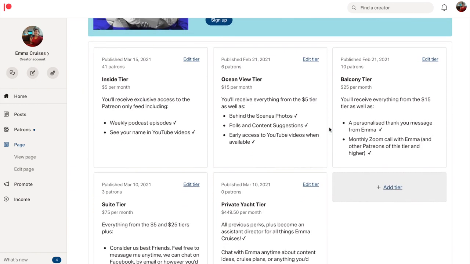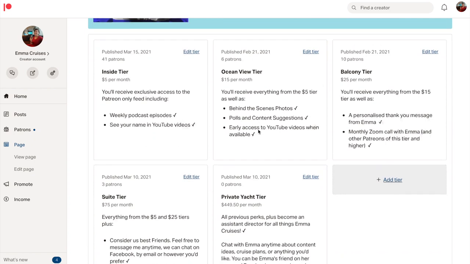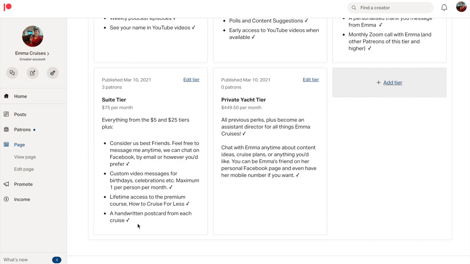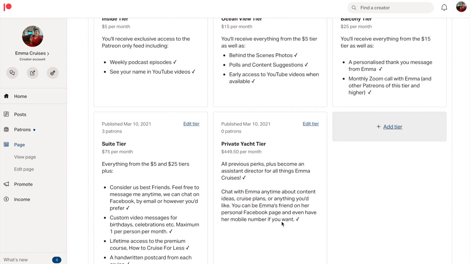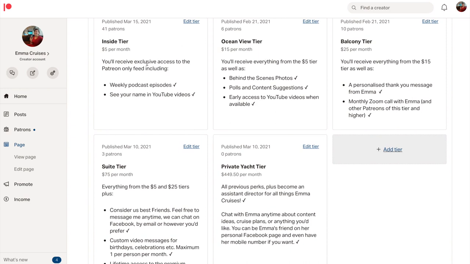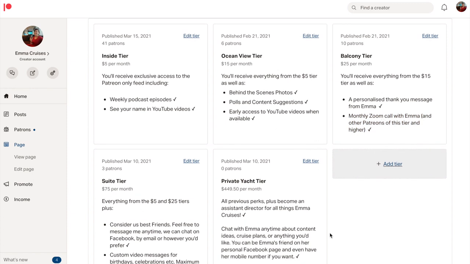So here we've got all of my tiers. I published them quite a long time ago, and I come in here and add things quite regularly. It's quite good to add tiers, not just because you're adding tiers, but because you also get to announce them. So I will say, I'm adding this to the balcony tier, and then everybody in the ocean view and the inside tier thinks, I would quite like that monthly Zoom call with Emma and other Patreons in this higher tier. So I would recommend changing these up as much as you can, asking your Patreons for feedback about them, because they like to be involved in what they like, which makes sense. They're the ones that are getting the perks, so definitely ask them.